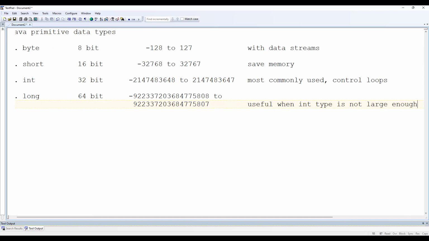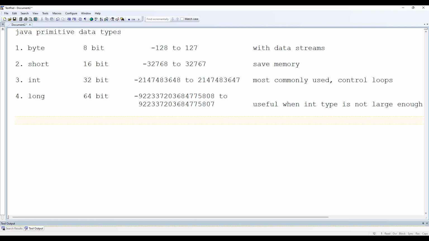Next one is the float. This occupies 32-bit and range is from 1.4e-045 to 3.4e+038. This is mostly used when you require a fractional part.